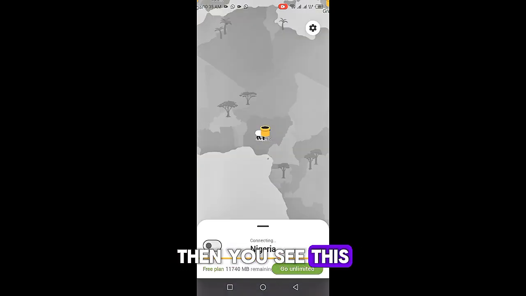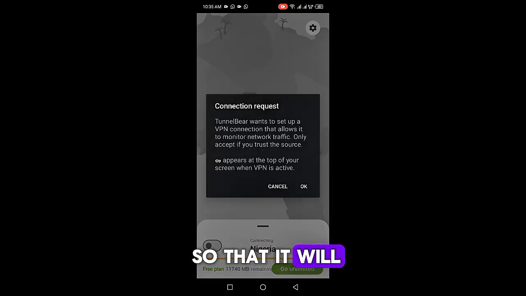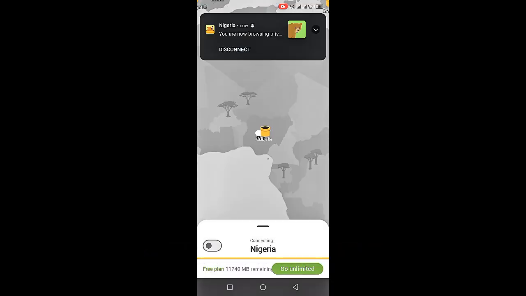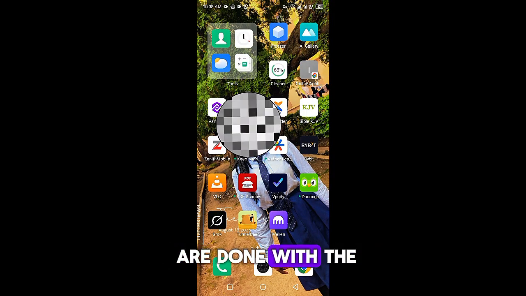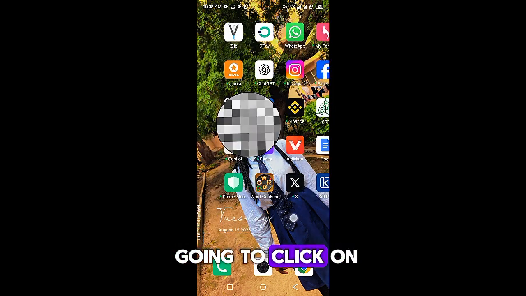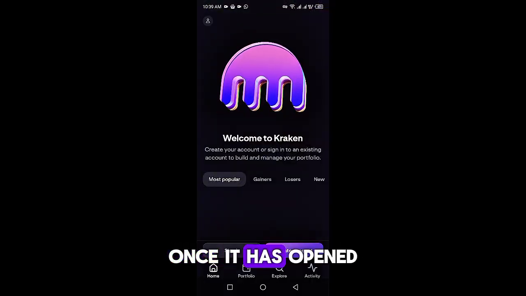Then you see this toggle bar. You click on it so that you connect it to Nigeria. Click on OK. Alright, so once you are done with the TunnelBear VPN, we are now going to click on Kraken. Once it has opened, then we are now going to click on create account.